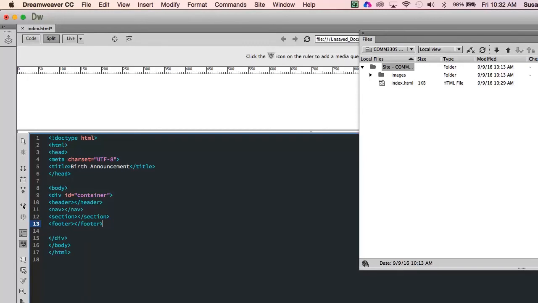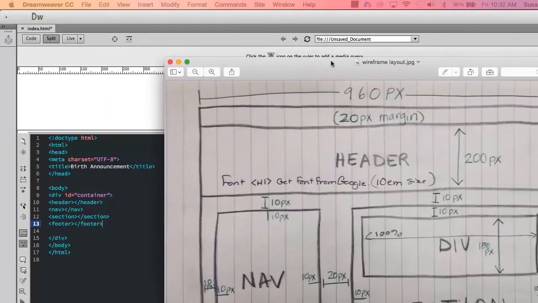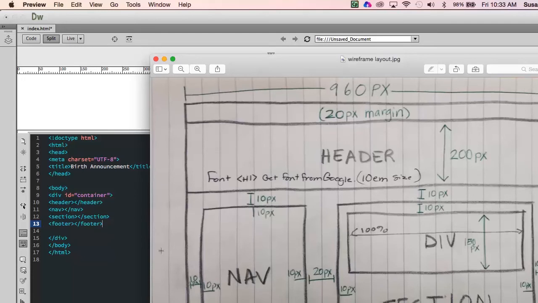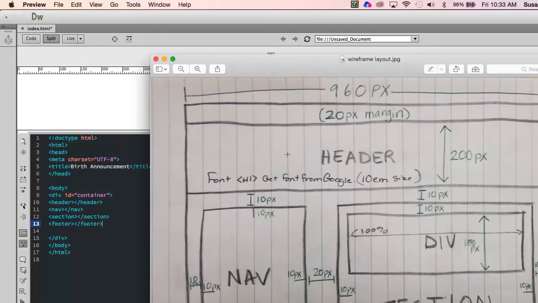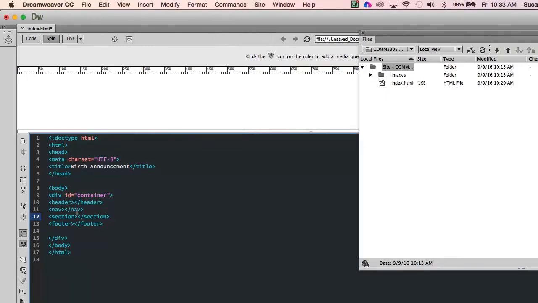Okay, let's go ahead and flip back to this. You can see here's my header. We have the container to wrap around everything. We have my header, my nav, my section, and my footer, which is down here at the bottom. And then inside of section, I have another div, and I'm going to just call that one article.